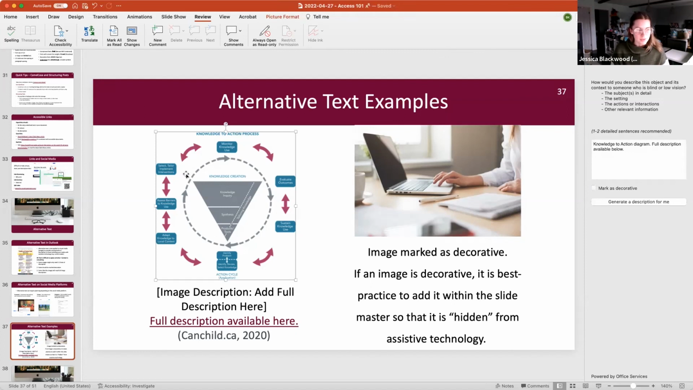I borrowed this from the CanChild website because I frequently reference the knowledge to action process still in my work today. It's one of my favorite frameworks. But this is also a great diagram that is very complex, and we wouldn't be able to adequately describe this in one to two sentences.